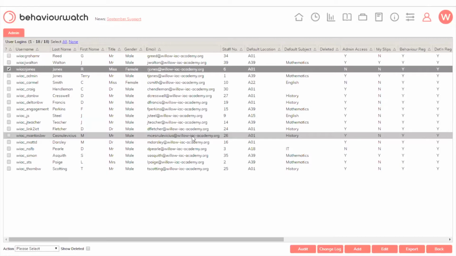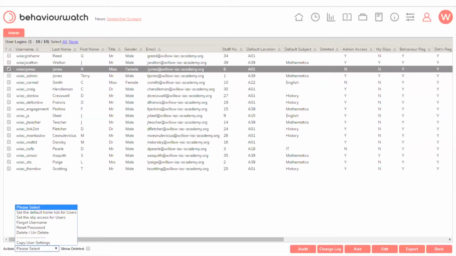The other thing you're able to do through the action dropdown is delete a staff member. So if somebody has left you, what you can do is tick the box next to their name, go to action, and choose delete/undelete. What that will do is delete that staff member from the system, but it will be a soft delete.